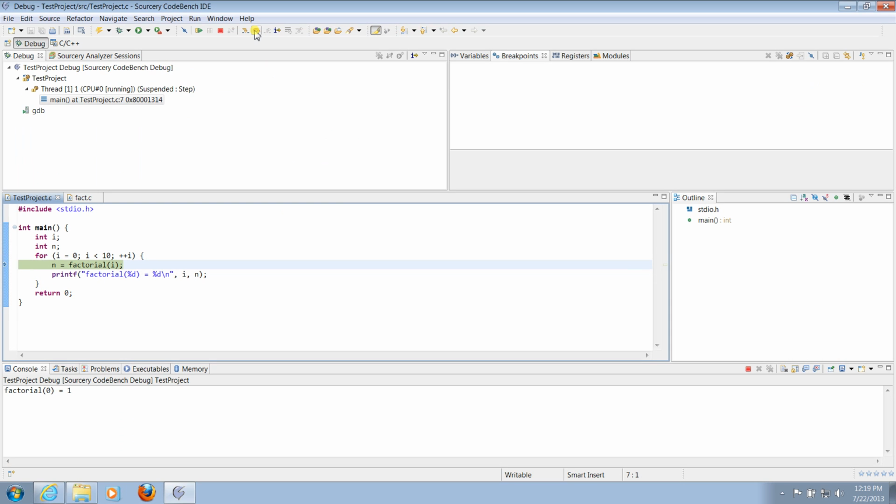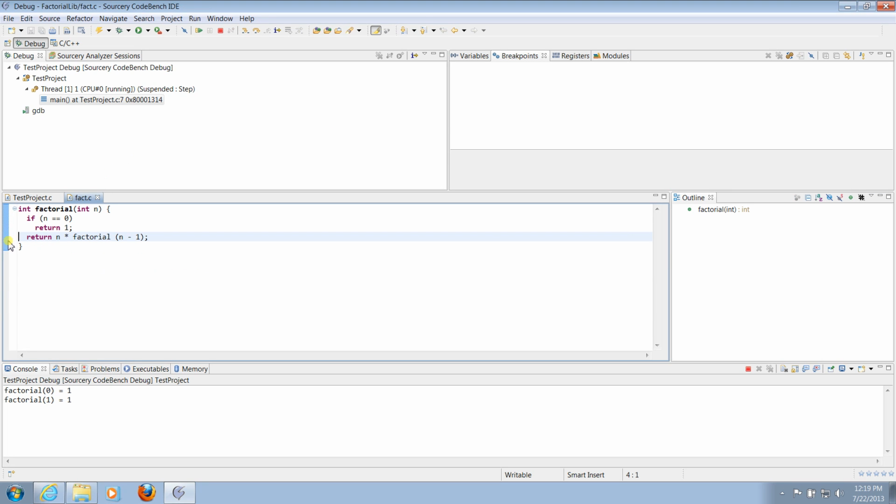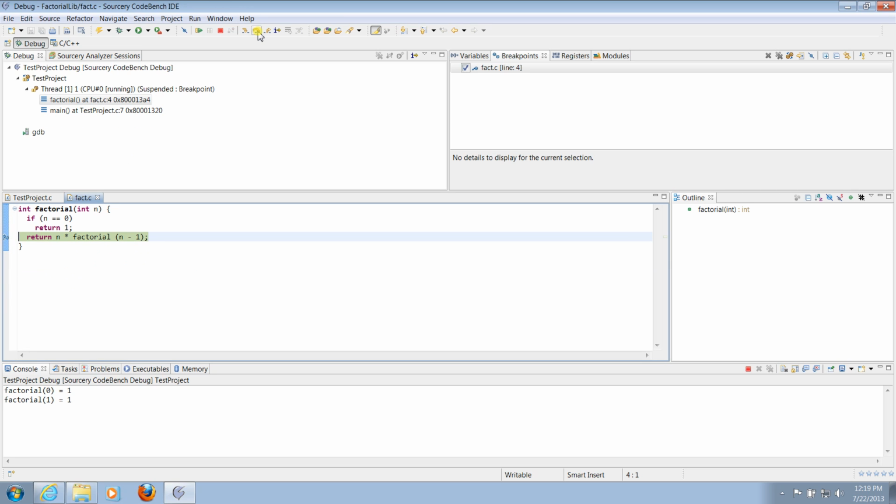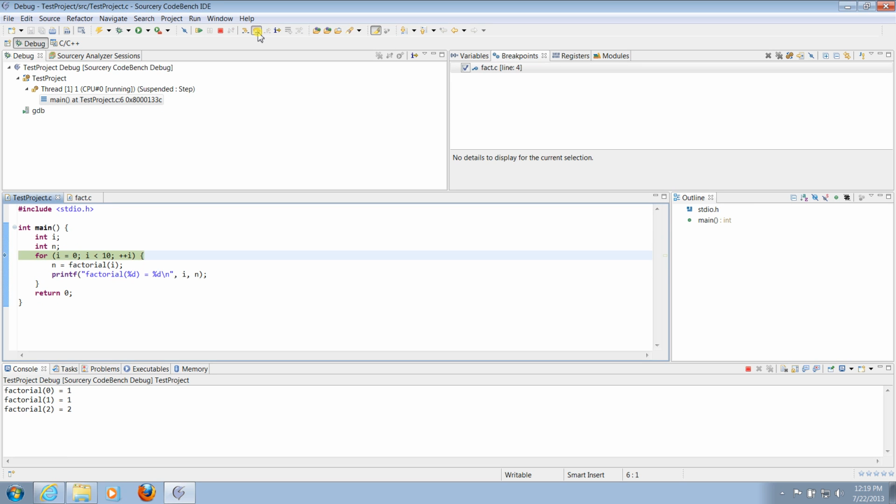It can be seen that library function is being called properly. Now I create a breakpoint in library function and click next. It can be seen that the breakpoint is hit.